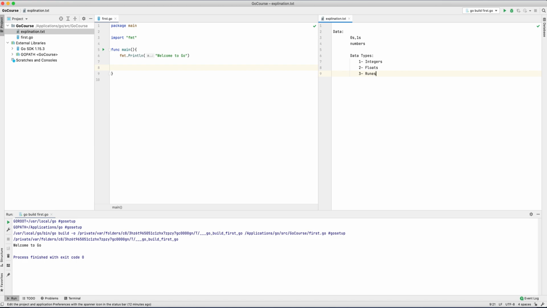Let's talk about integers. Integers are natural numbers that don't have a decimal point, like 1, 10, -5 or -6. The smallest one is in the minus, maybe minus 1 trillion or more. It depends on the size of the integer, and we will see this. So these are integers, without a decimal point.